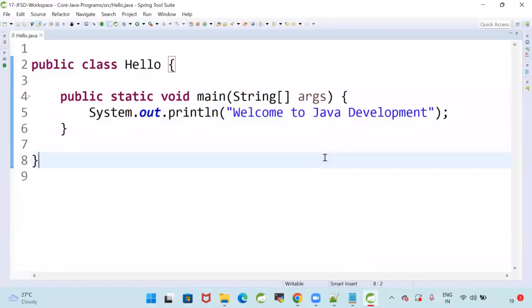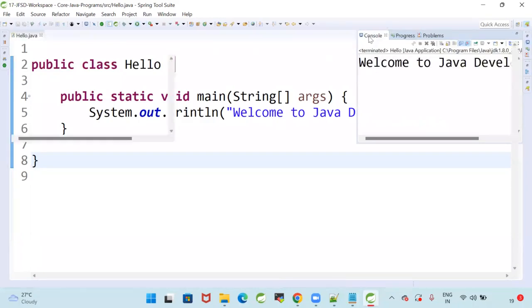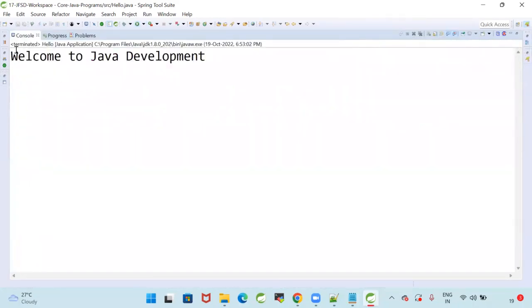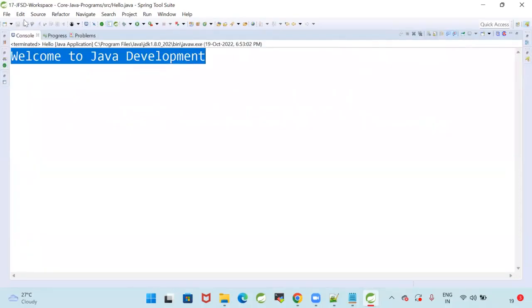Compilation will be taken care of by the IDE only. Now what about execution? There are multiple ways available to execute this program. You need not go to the command prompt. You can directly execute from here. How can we execute from here directly? Here there is a green color run button to run the program. If you click on this green button, your program will execute and it displays the output here also in the console. Welcome to Java development.